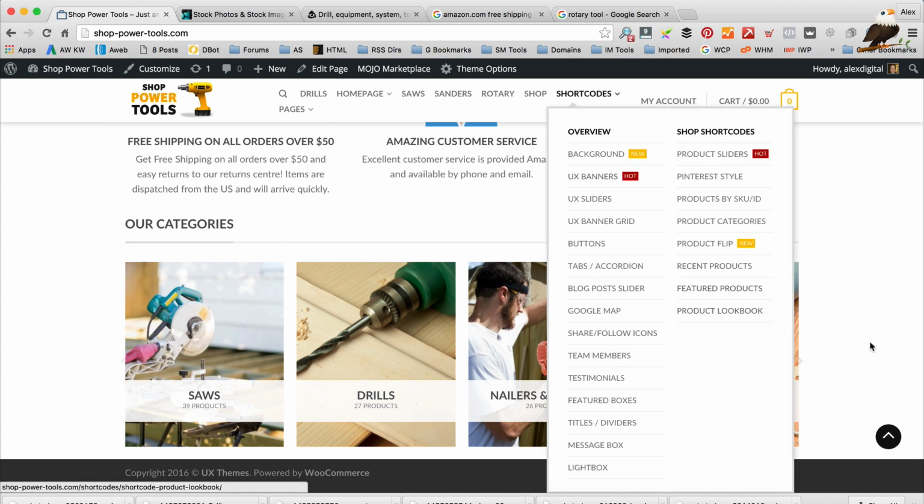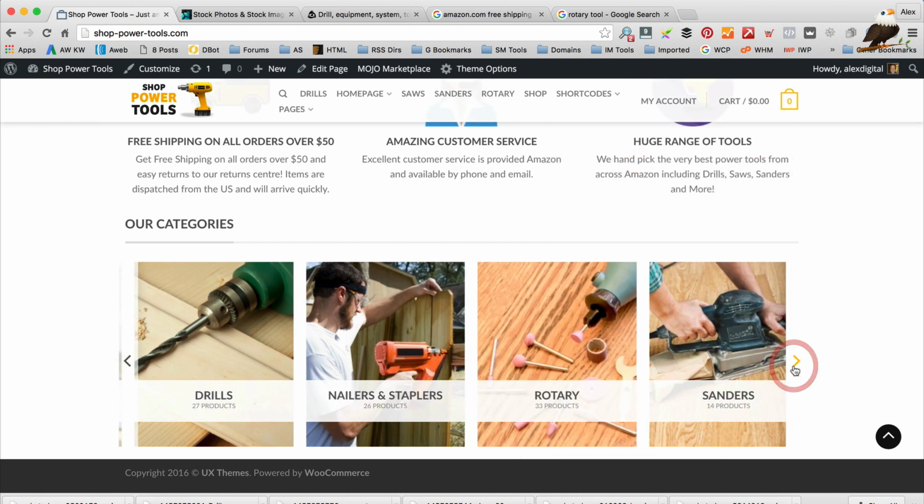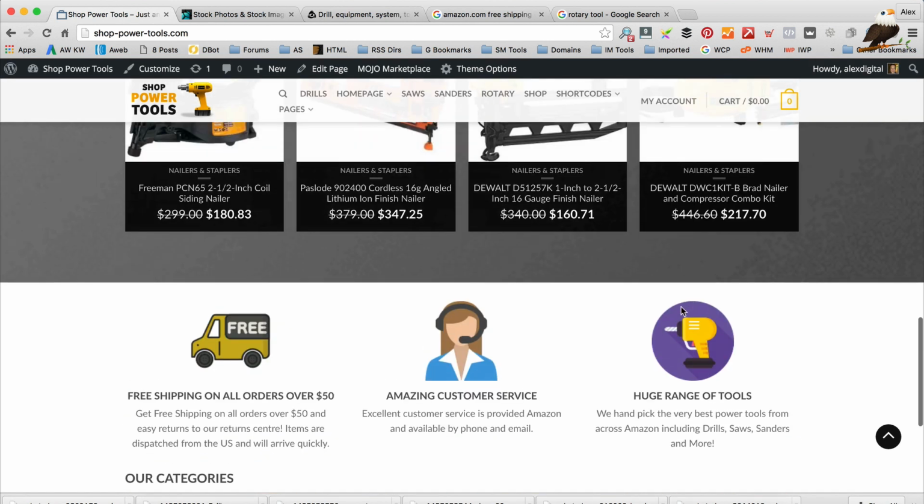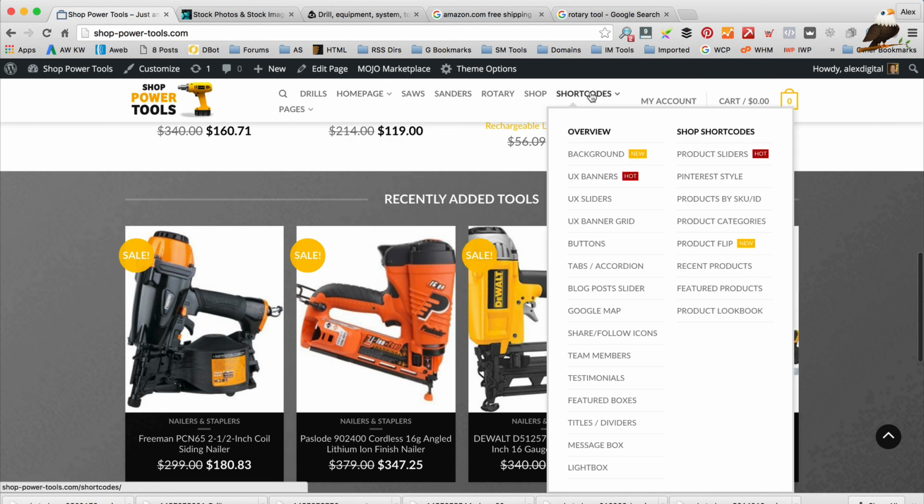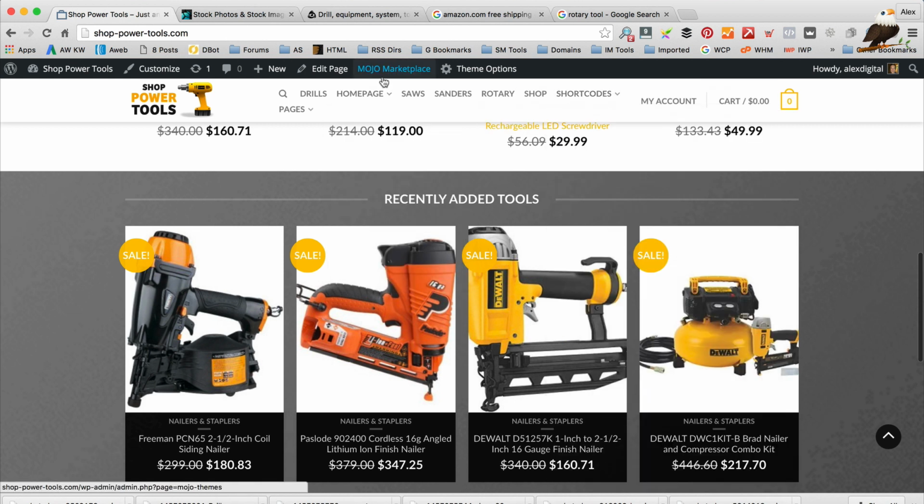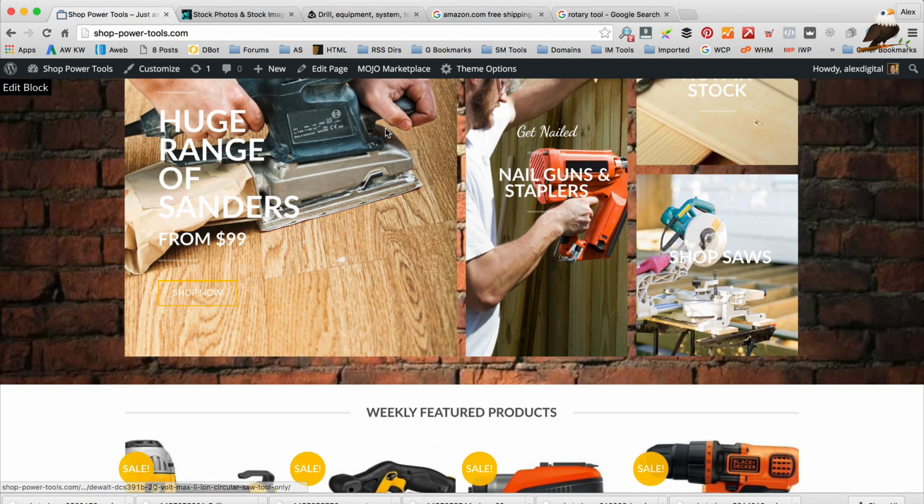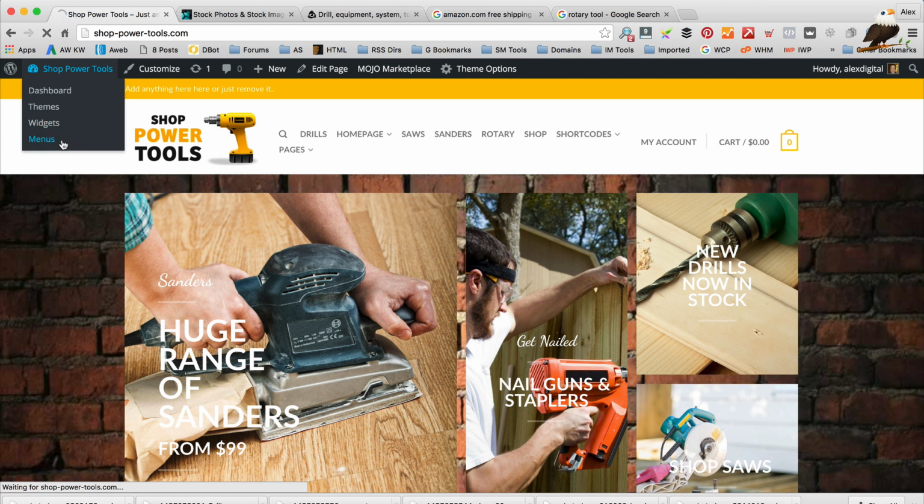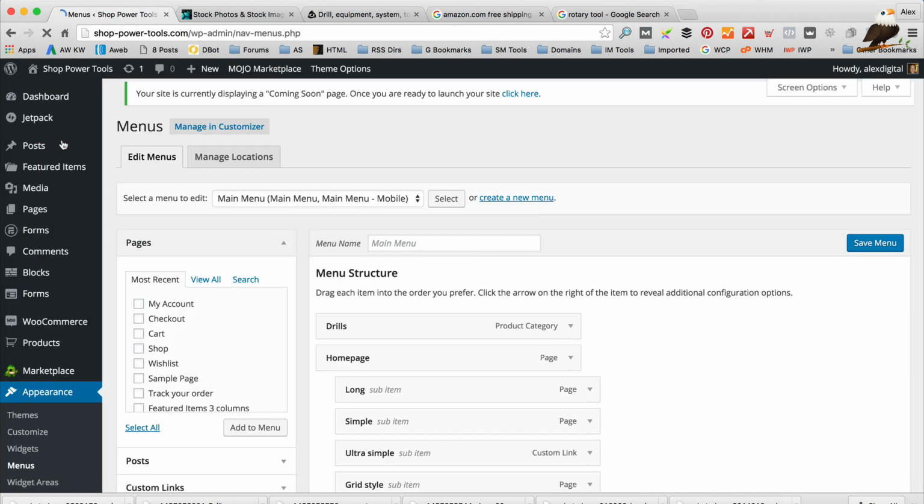Okay, so I've added all my product images. They're all looking really good. So the next thing we're going to do is tidy up this menu. Now there is some really cool menu stuff you can do. So let's have a look at that now. Obviously I need to make sure all the categories are there. So I'm going to go up there to the shop, power tools, and then onto menus.